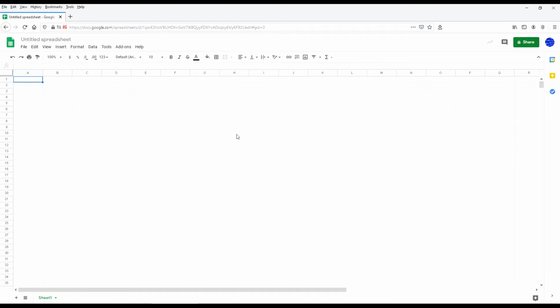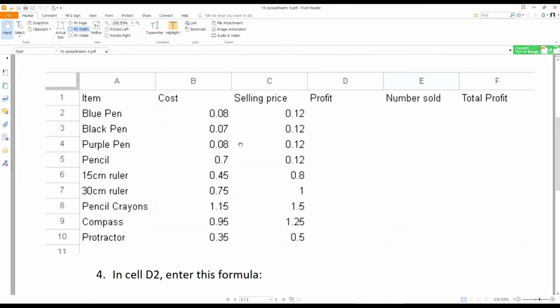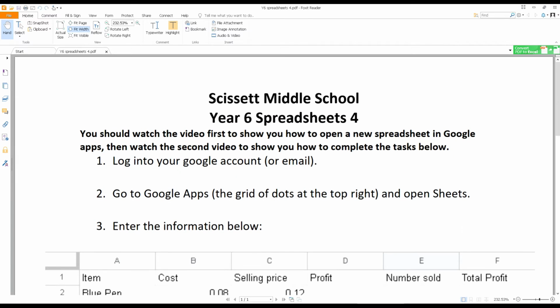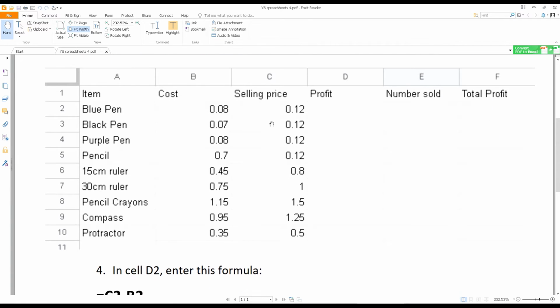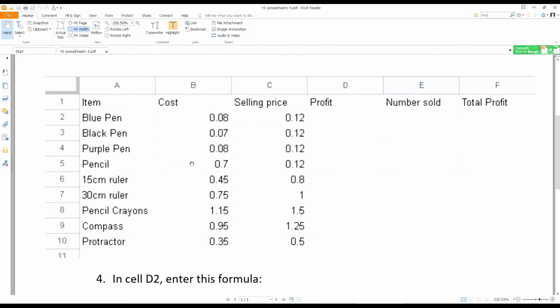This will bring us up a new spreadsheet. Back on the school computing website, there is a PDF file which you can load up, or you could print it if you wanted to just be able to read that in front of you. So the first thing you're going to need to do is get all of these figures into the spreadsheet. So we've got their item cost, selling price.